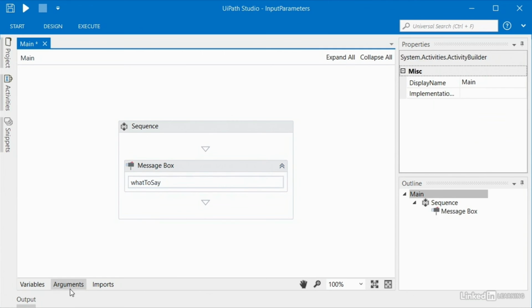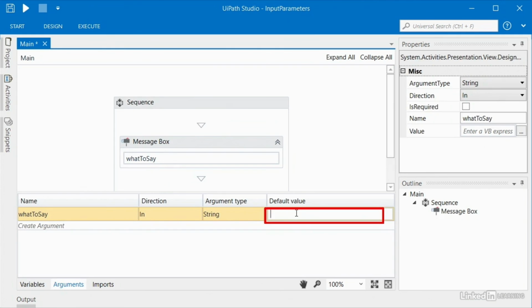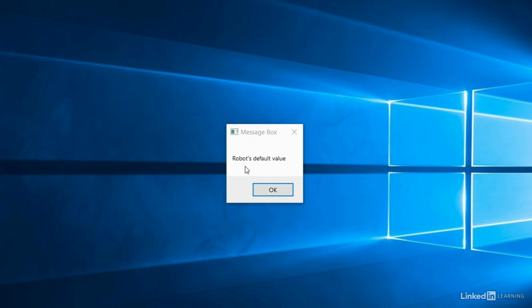And actually, it's important to know that much like variables, I can provide a default value for this. So in here, I'll create a string and type in robot's default value. And of course, this could be anything, but you'll see in a minute why I typed that. So I'll close up arguments and run the robot. So now you see, when I run locally, that input parameter uses the default value and provides this message.